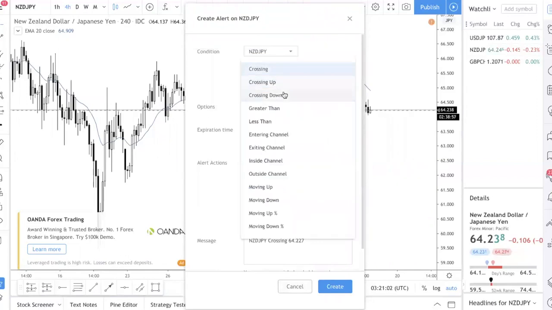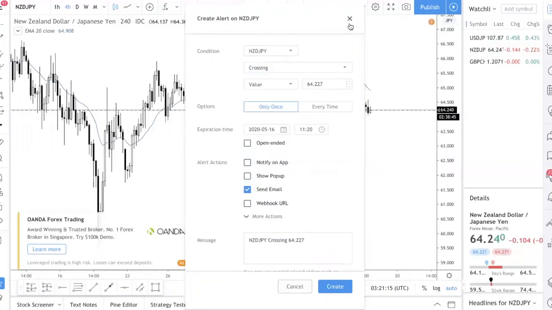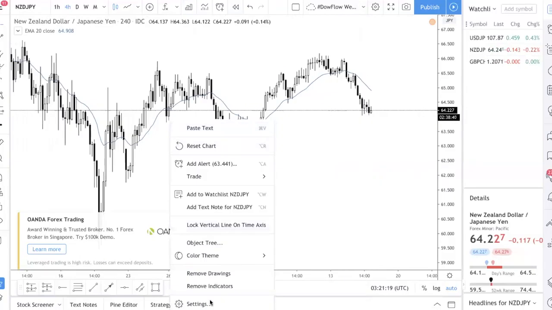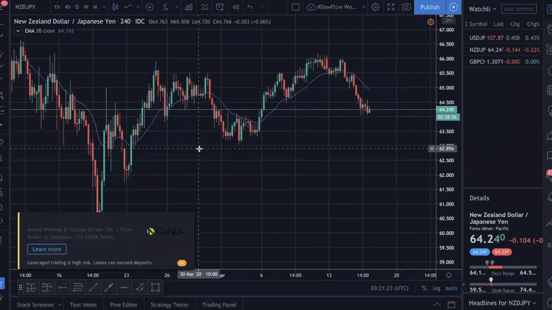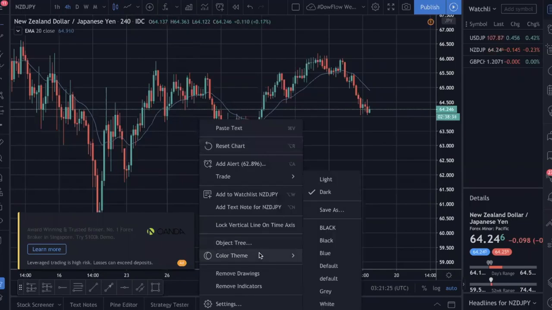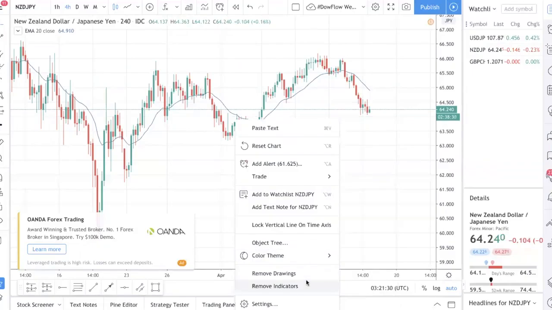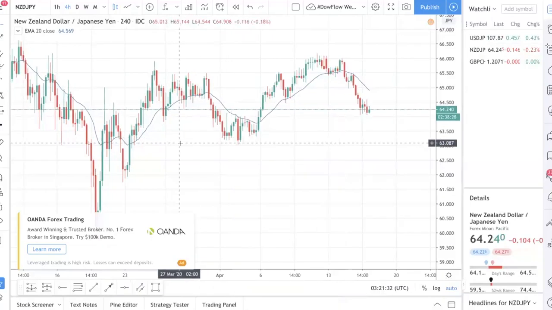Of course, you can set different settings: the price crosses a certain level, the price breaks out of a channel, or it moves up or down a certain percentage. Again, super useful. So that's it for here. And of course, if you right click, you can change to different, pretty standard chart settings. You can change how the chart looks.